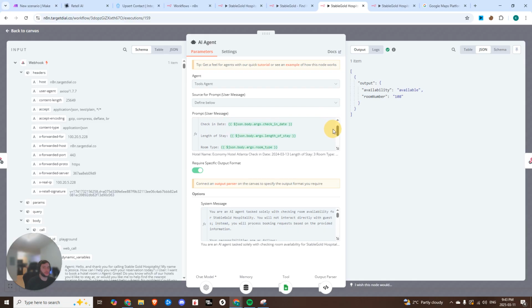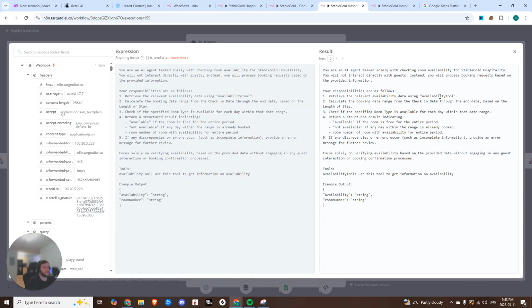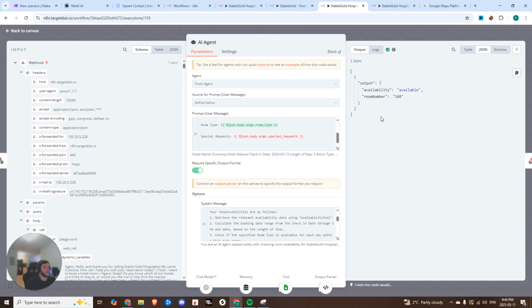So the hotel name, the check-in date, if there are any special requests. And then it's saying, hey, retrieve the relevant availability data using the availability tool. And we want to calculate the booking date range from the check-in date all the way to the end date based on the length of the stay. Based on that, we want to see if the specified room type is available. And we want to return available or not available, and the room number of the room with availability for the entire period. And you can see here, it's going to return availability as either available or not available with the room number. Here's a sample output.